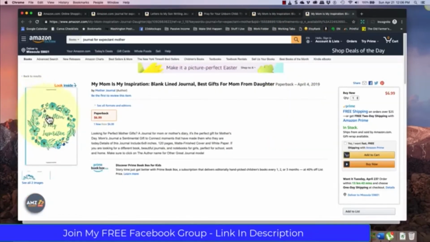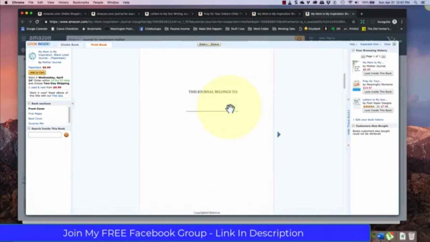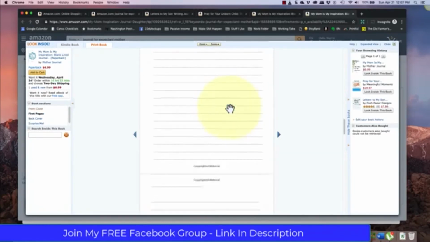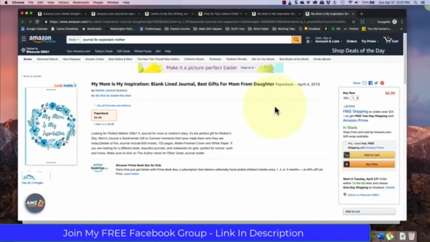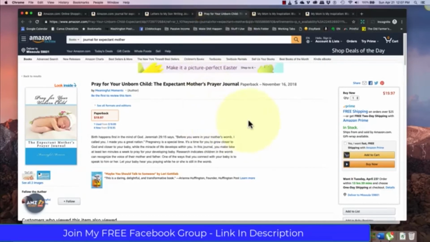And I think, yeah, one more. So this is again a blank line journal, and you'll see that the blank line journals are only $6.99, and they're just notebooks. So of all the books that we've looked at, the most promising one was that prayer for our unborn child. So I would make note of that, and then I would go back to my first page here.